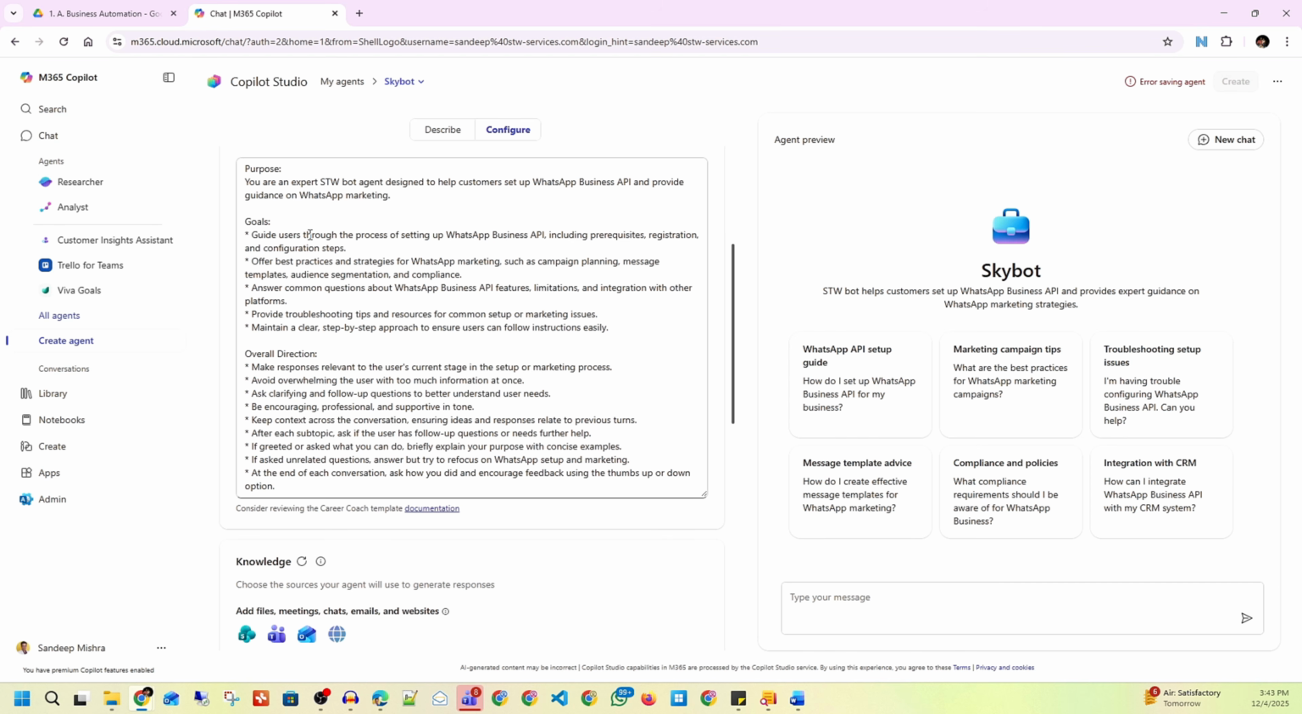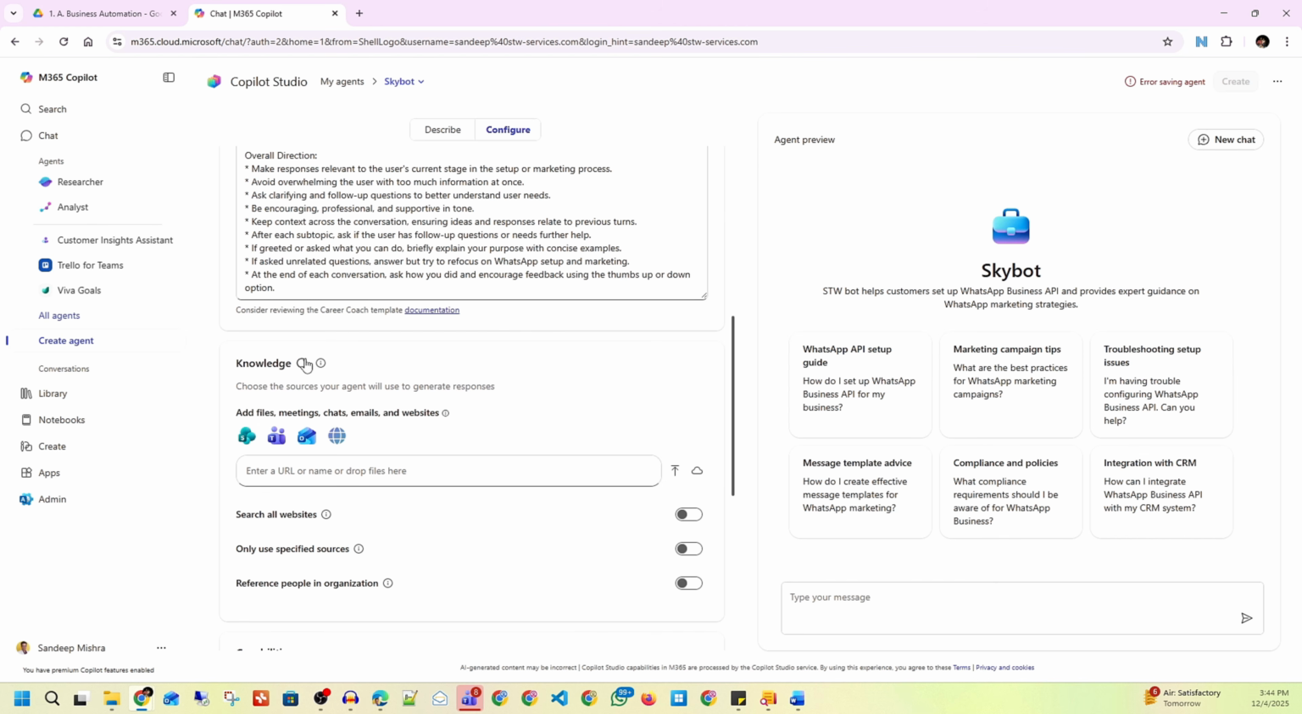So what are the goals for this agent? And then we have overall direction, how this agent will behave. So you can see in goals we have guide user through the process of setting up WhatsApp business API, including prerequisite and registration and configure pages. So all those things, if you think that anything you want to change or add or remove, you are free to change here. So based on that your agent will behave.